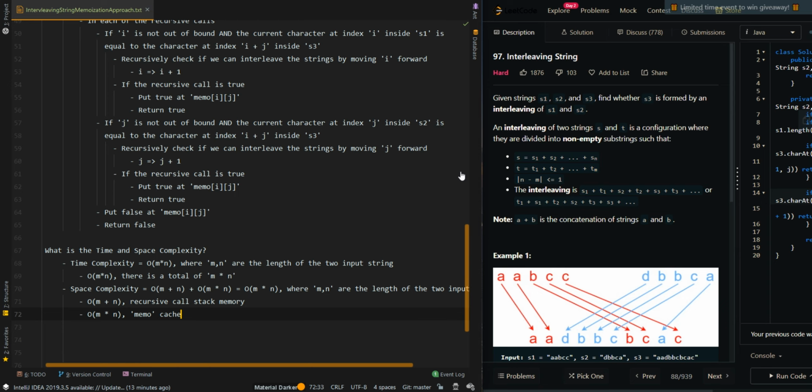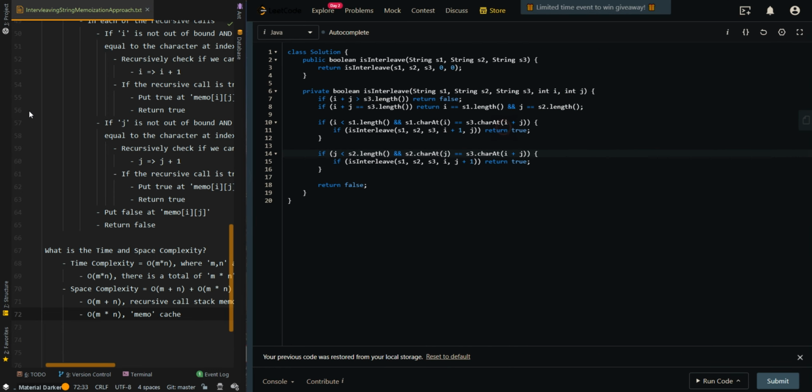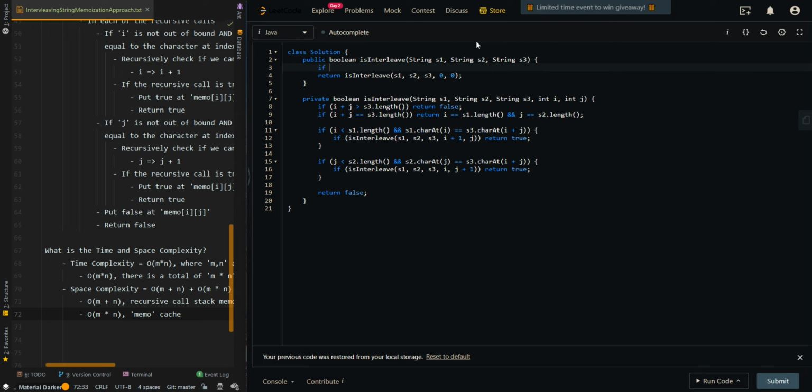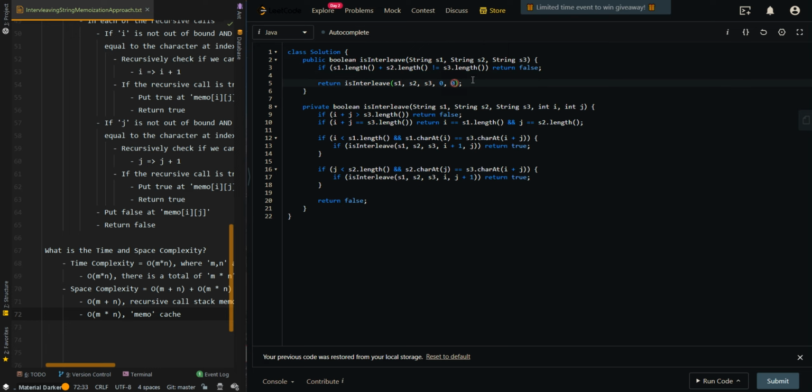Let's go over the code. So let's first validate the input parameters. If s1.length plus s2.length is not equal to s3.length, then we can just return false. Then we're going to create our memo, our new Boolean array. The rows indicate i, so it's s1.length plus 1, and the columns indicate j, so s2.length plus 1. And then we're going to pass in our memo here.